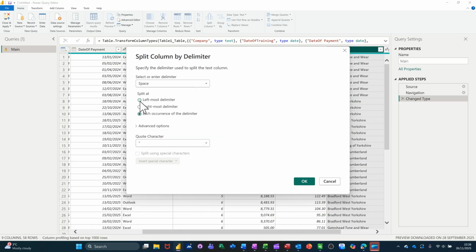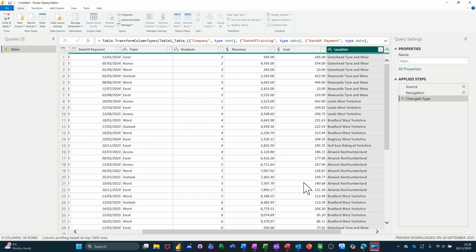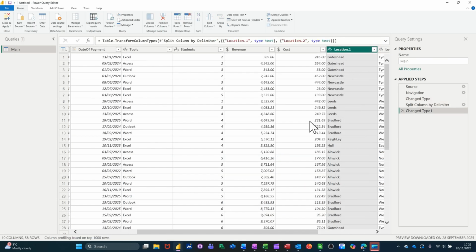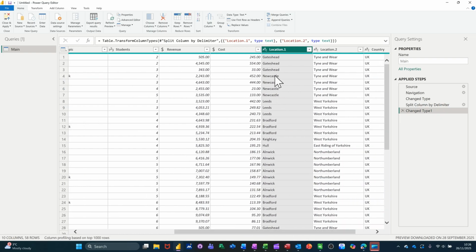And I want the leftmost delimiter, and then when I click OK, you'll see that split it into two separate columns. It's now saying location 1 and location 2. If I double click at the top, I can change that to city. And if I double click on that one, I can change that to county.